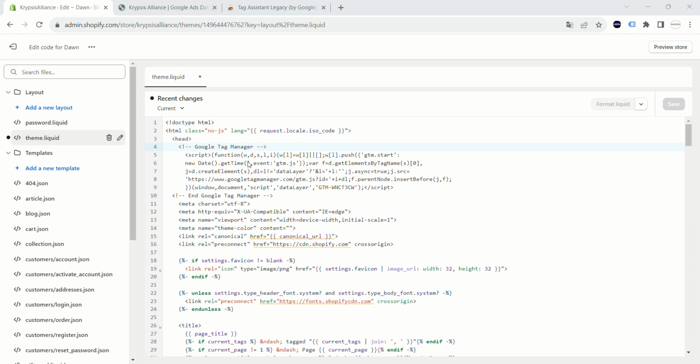So in order to get the script, you need to go to Google Tag Manager and Krypsis Shopify. So I started a new account on Google Tag Manager, which is Krypsis Shopify, right? Then we will go to admin, and we're gonna pick install Google Tag Manager. Then we get these two tags.